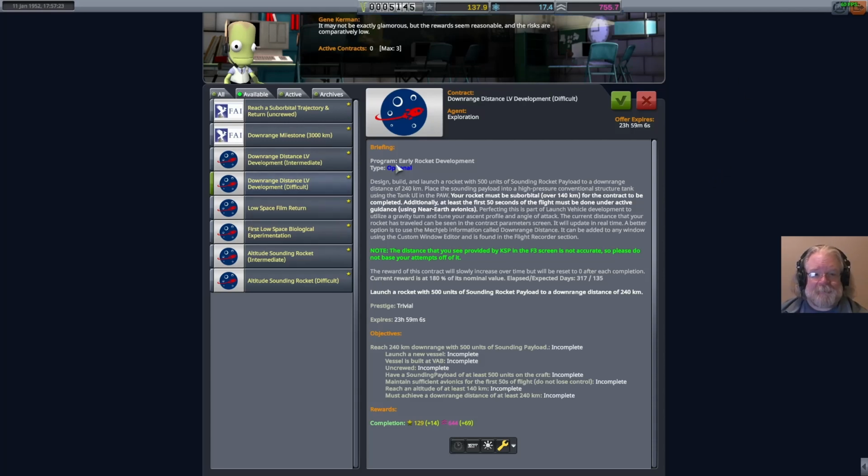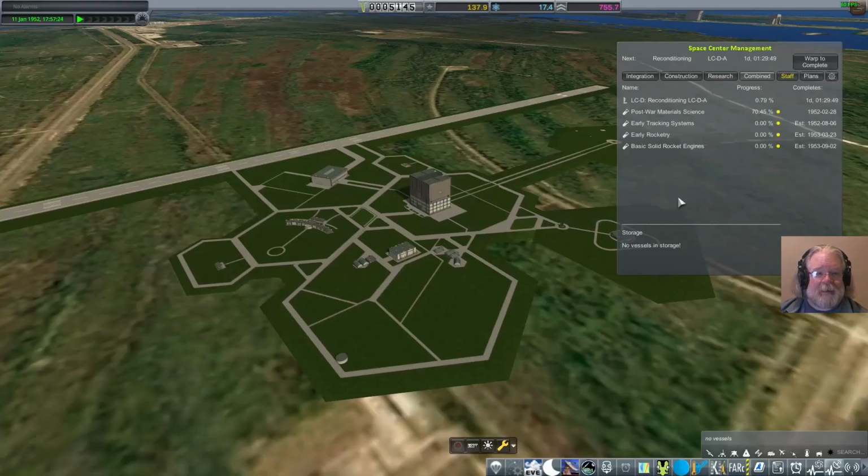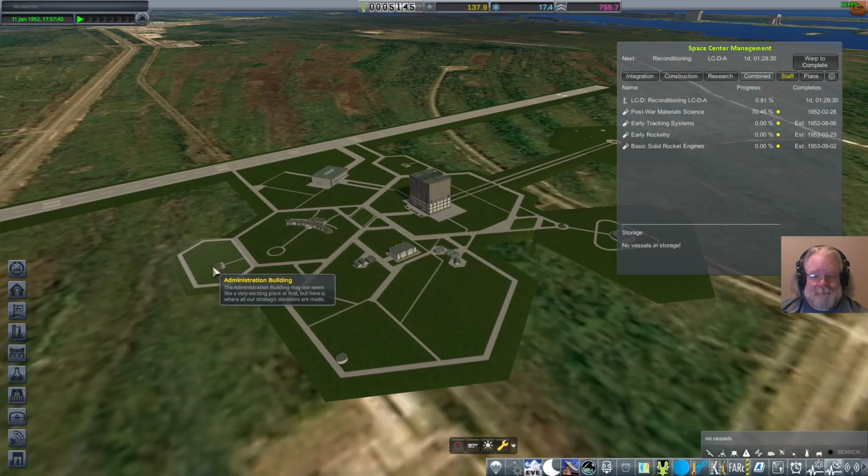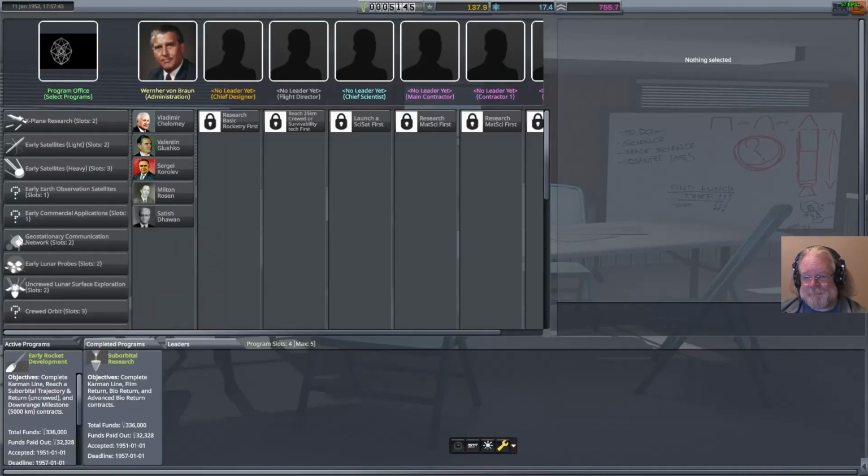Before we commit, though, have we finished some science? We have not yet finished the post-war materials science, so we do not have our good tanks for another 47 days. And all of the really good contracts require those tanks for our upgrades.